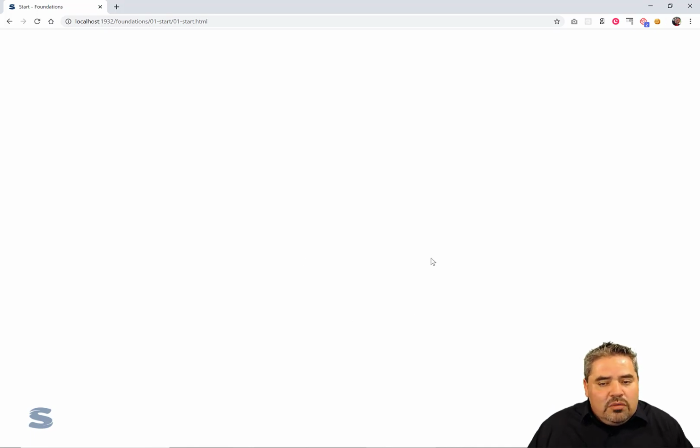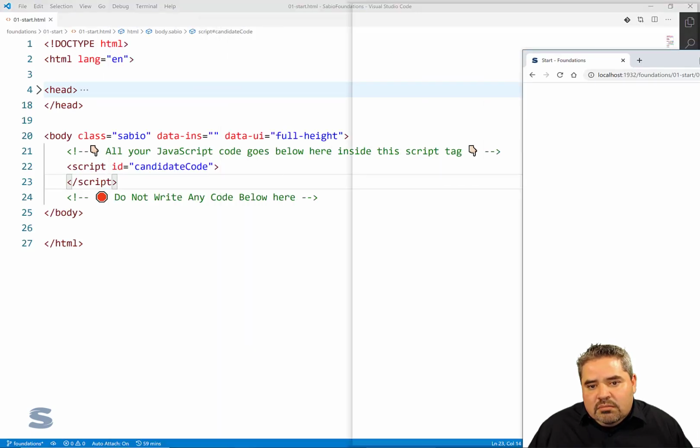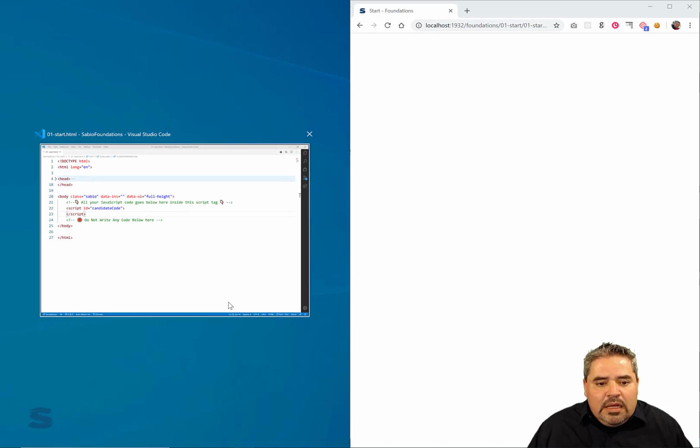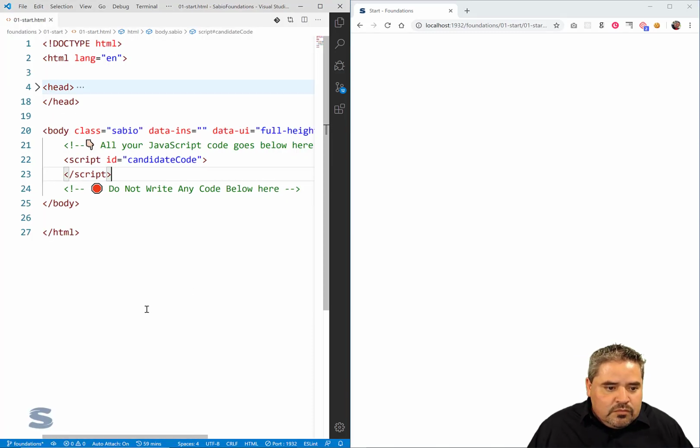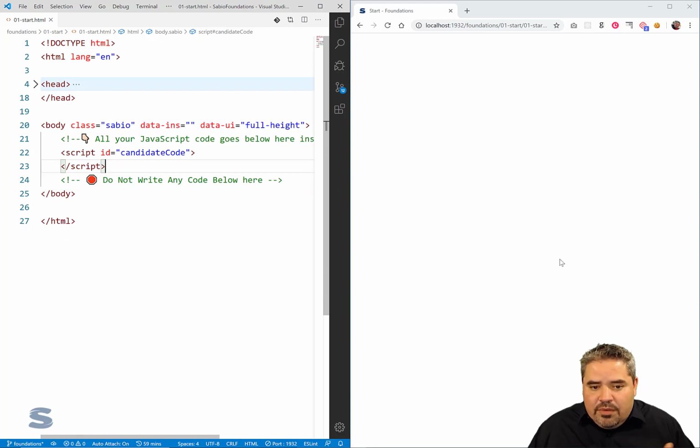Now, this might look a little disorienting, but all we want from here is a nice, clean, white screen. From this nice, clean, white screen, what we're going to do is bring this over and move it over to the right, and we're going to make sure our VS Code is over to the left. The next thing I want to do is make sure this is working.